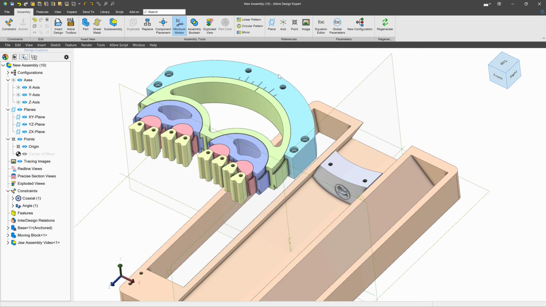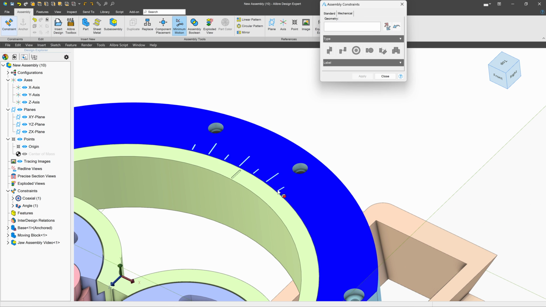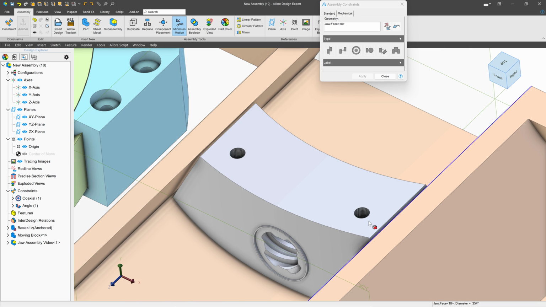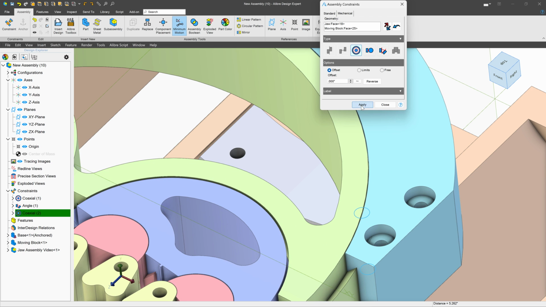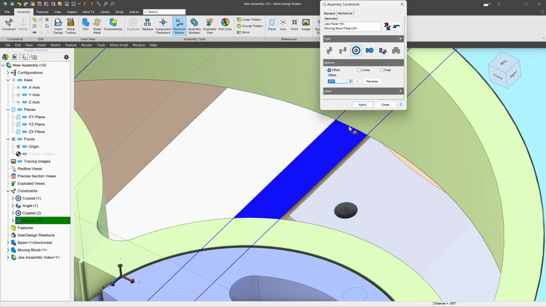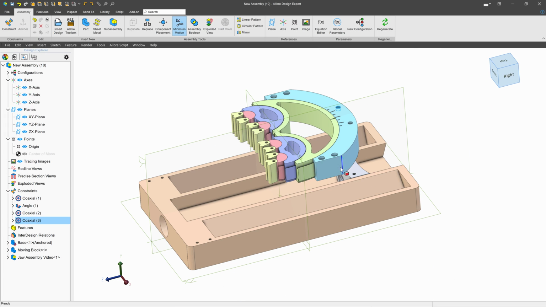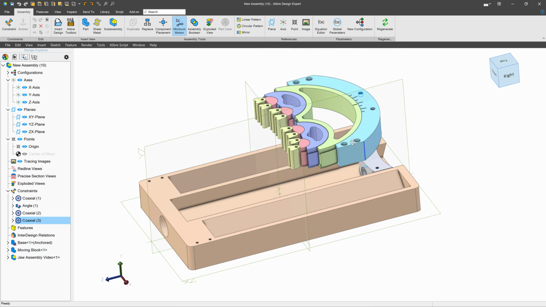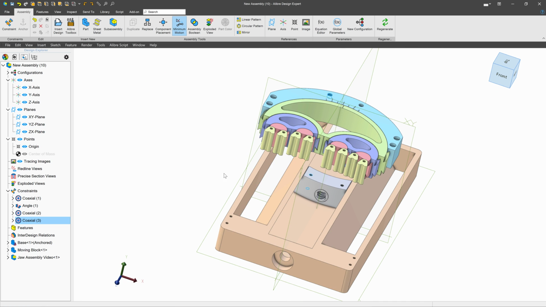And from here, I'd have to line up my bolt holes correctly. And so I'll choose Constraint, and I can choose one bolt hole to be coaxial with another bolt hole, and make sure I choose the coaxial constraint and apply that. And then I can do the same thing for the other bolt hole. Apply. So with that being done, these are my degrees of freedom so far, right? It's very convenient to be able to click and drag to find your degrees of freedom.